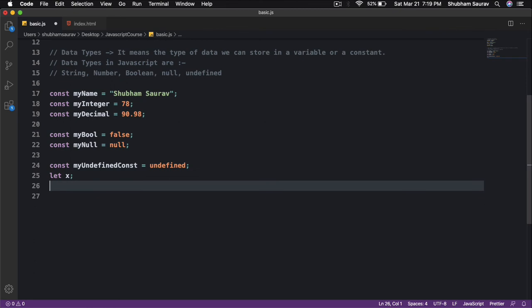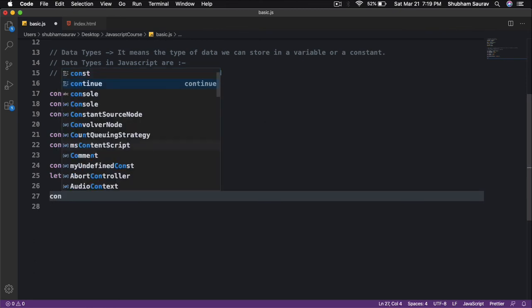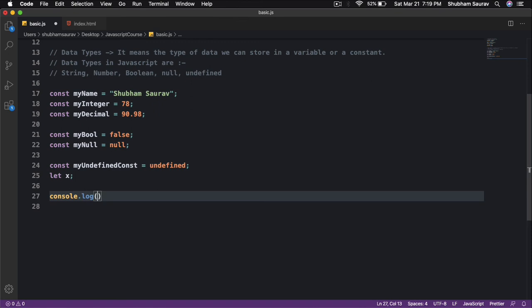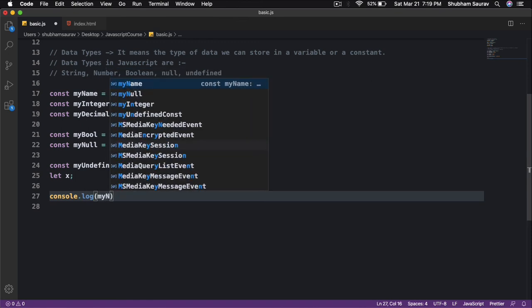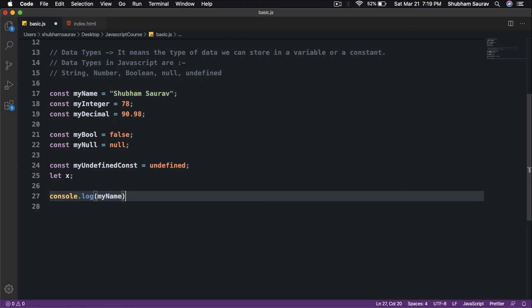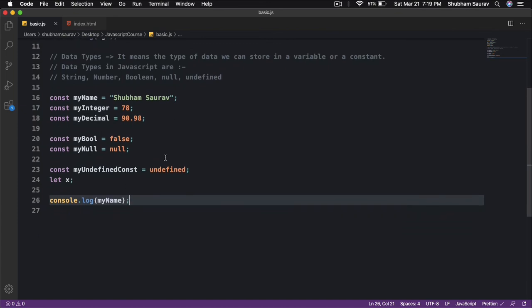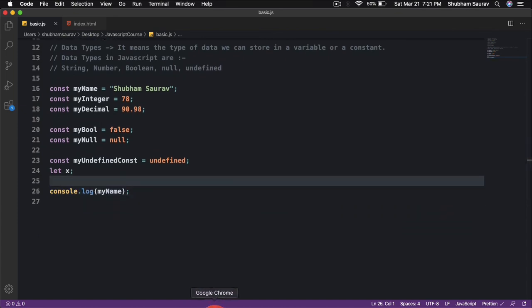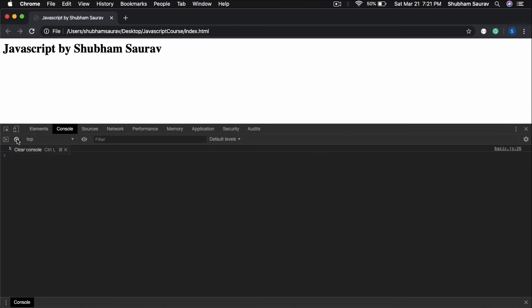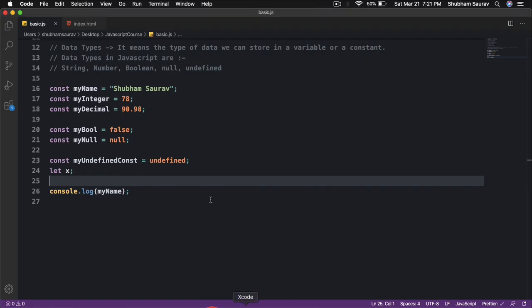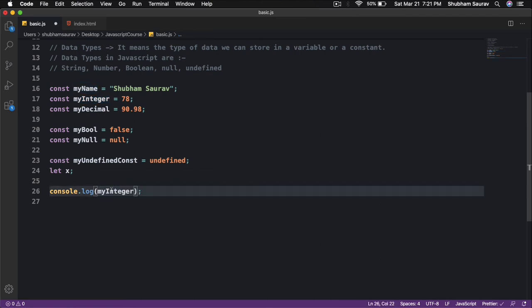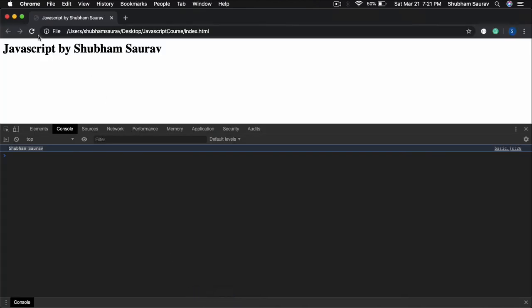Okay, now let's just print some of them. So console.log, and inside of it I will print my name, and then I will end this line with a semicolon, and then I will save this, and I will go to my Chrome and see if it works. So let's open up Chrome, and here we go. I have refreshed the page, and this is the result. Now if we try to print some other variable like my integer, let me just copy it and paste it over here, and if I save this and go back to Chrome and refresh the page, then you will see 78, the value right here.